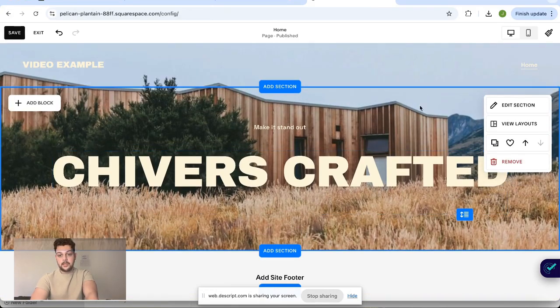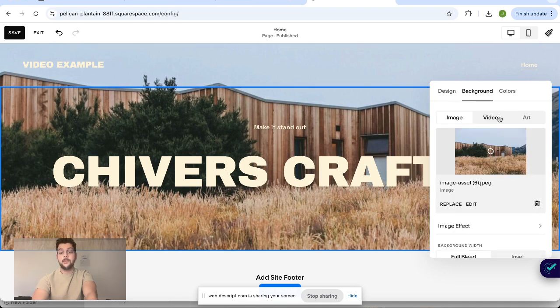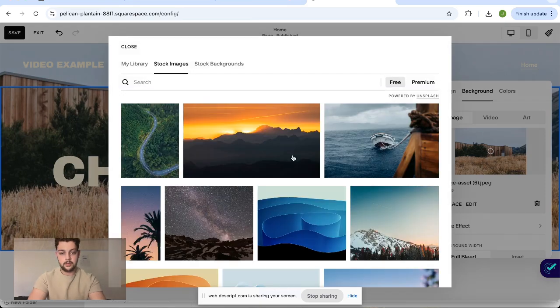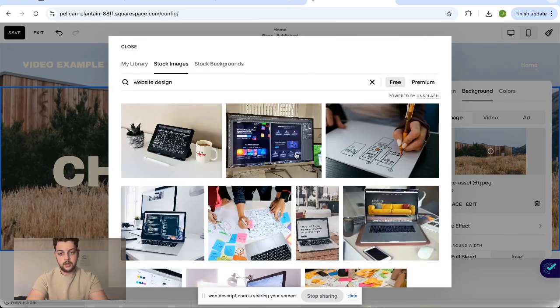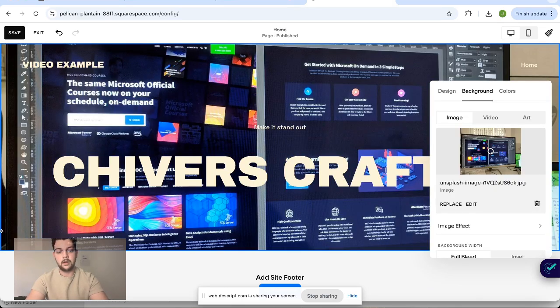You can change the background here by going to edit section, background. I've just uploaded a video on how to add a video background, so if you want to know how to do that, make sure to check out my other videos. But for this, we will choose an image, stock images, website design. Let's try that one. That might contrast quite well with the text color I've got here.